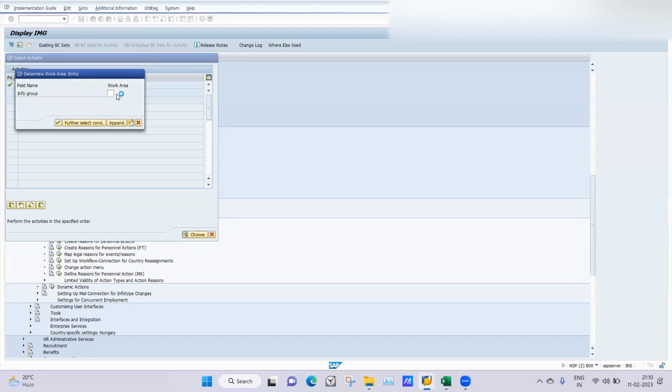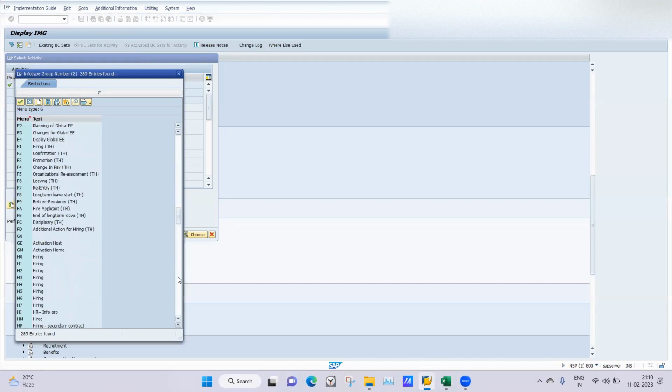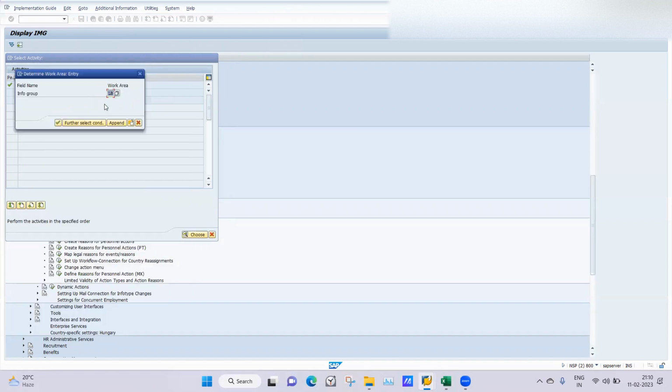Info group. Here it is LV higher. So now we'll select this. Under this, we will be creating the info types which will get executed when we are doing the hiring. So we will create a new entry. Now we are defining it basically for user group 40. Info group modifier, we will work on it later.